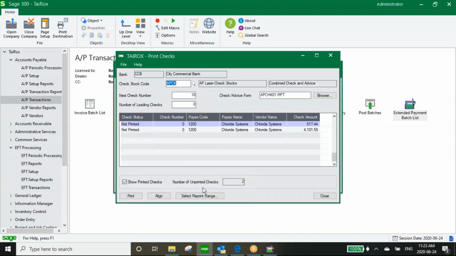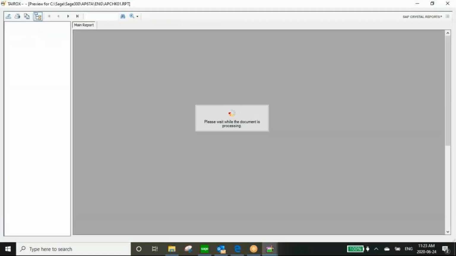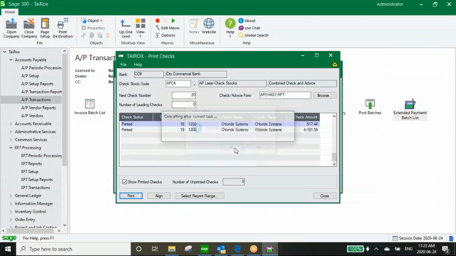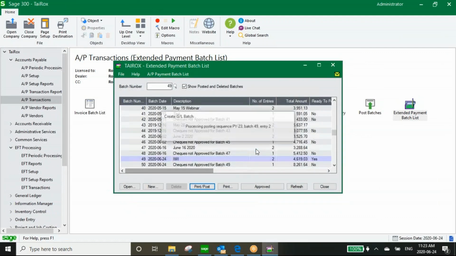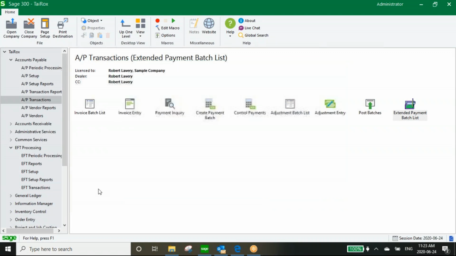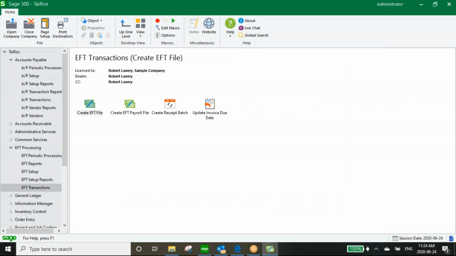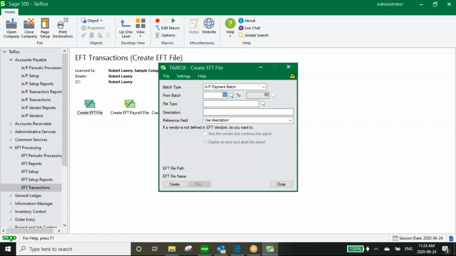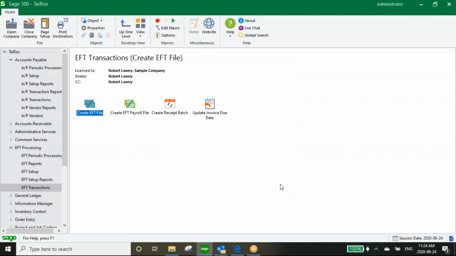So let's go ahead and post this batch. We'll print that check. And we'll post the batch. Okay, so that posted our batch number 49. And this would be where you would then come to EFT and come to this create EFT file. And I can say for batch 49, I want to create the EFT file. So I'll stop at that point. Rob will show you the features within EFT and then what happens when you create that EFT file.